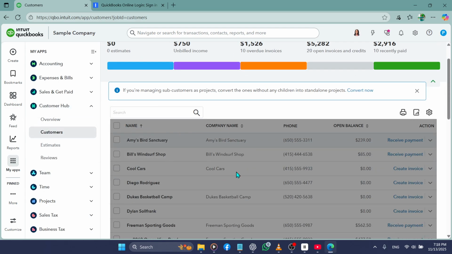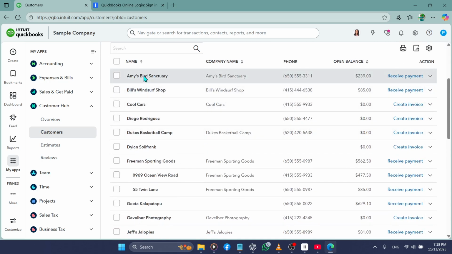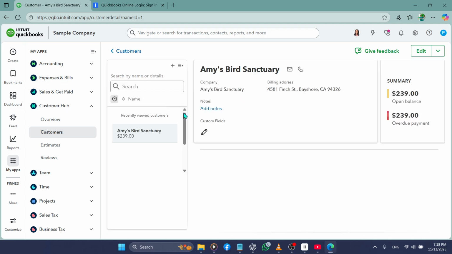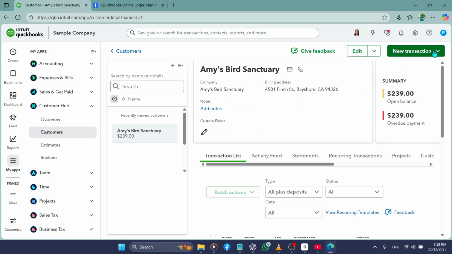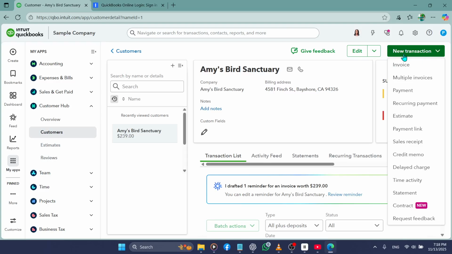Inside the customer's profile, you'll notice a button labeled New Transaction. Click on it, and a drop-down menu will appear. You can choose from several options like invoice, booking, payment, estimate, or sales receipt, depending on what you want to record. For this tutorial, we'll focus on creating an invoice as an example.